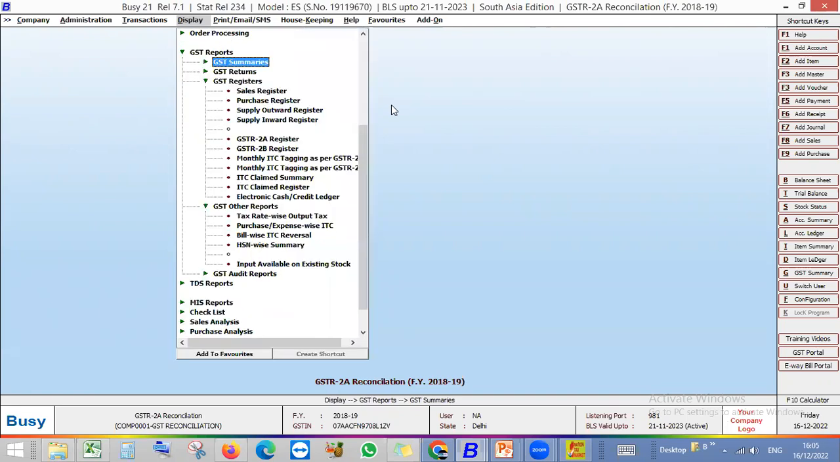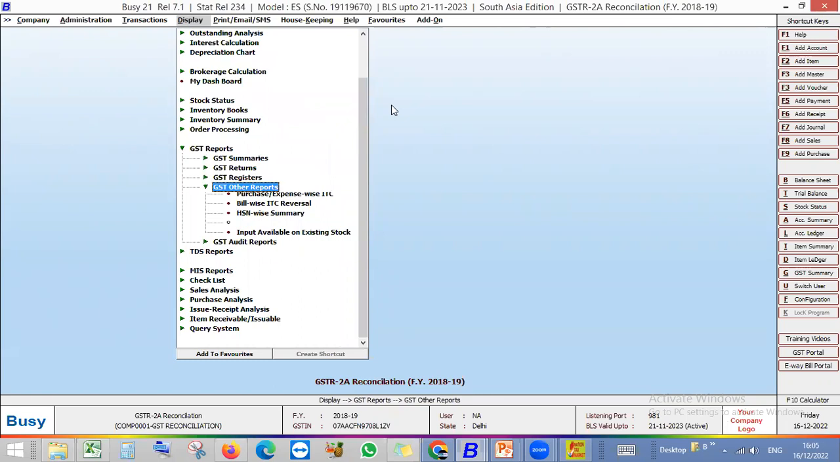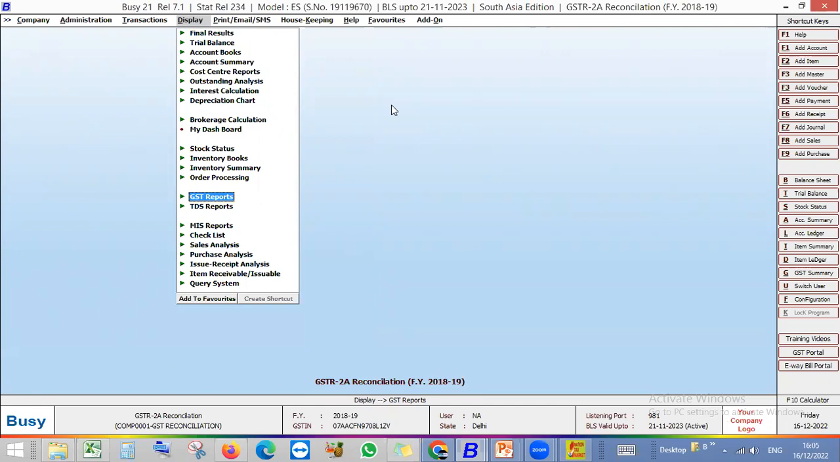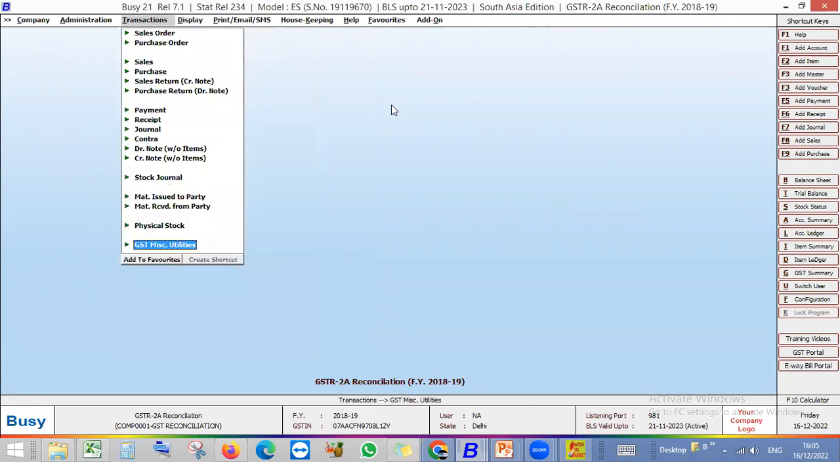GST reconciliation is very important nowadays. The reason is that the Government of India GST department says the data must be 100% accurate. Otherwise, they will put a penalty on you. So this is the purpose of GST reconciliation.